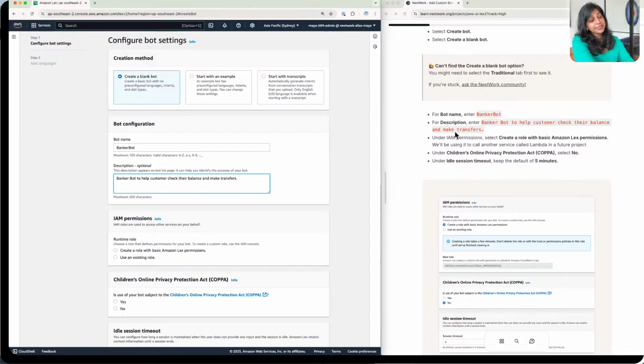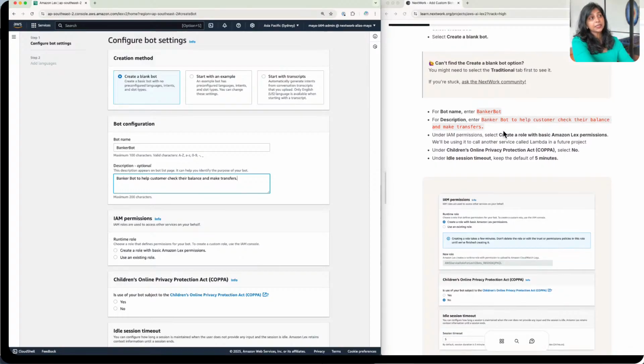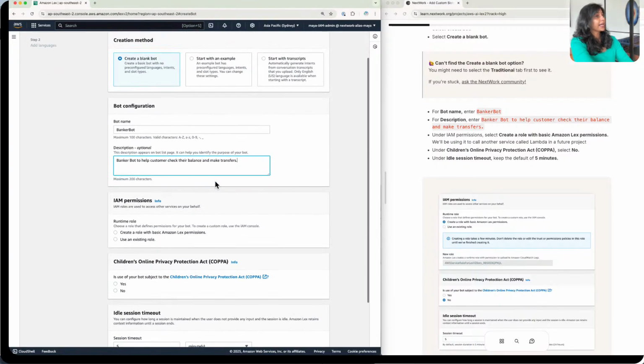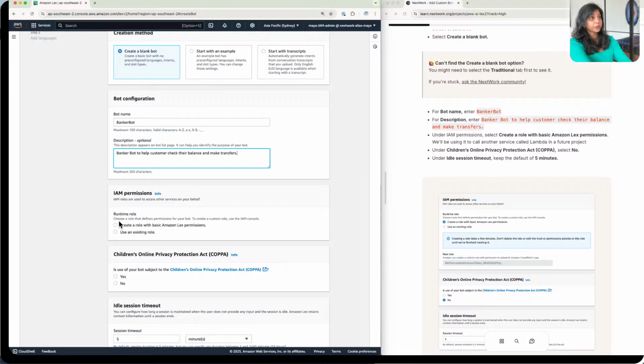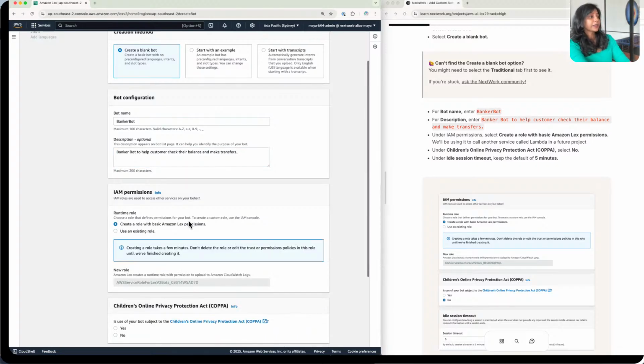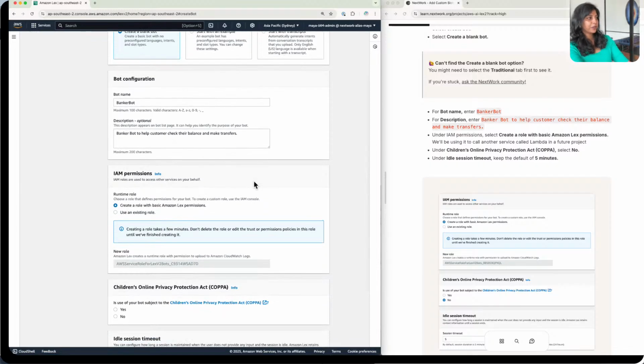So next step is under IAM permissions, create a role with basic Amazon Lex permissions. So that's this one. And we do that because we need to be able to call other services on AWS. It's the Lambda service. We don't have to worry about it in this project, but it's good practice to just do the same things that we want to do for the big final version of the chatbot.